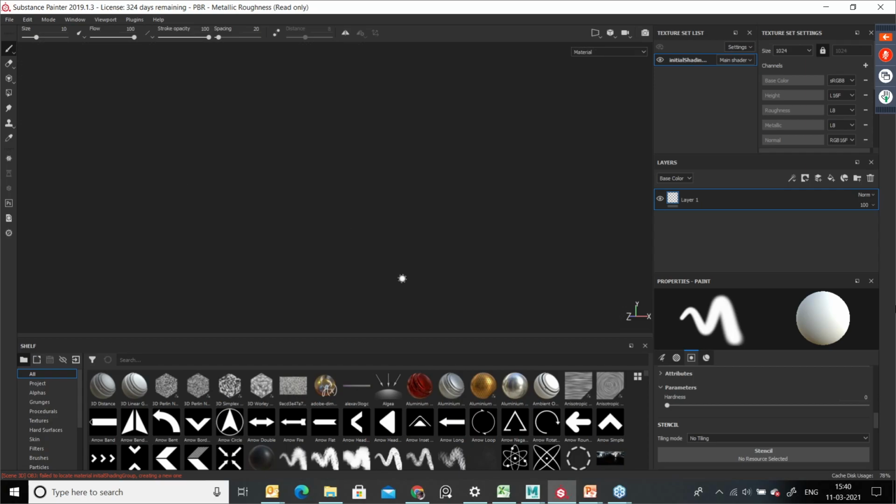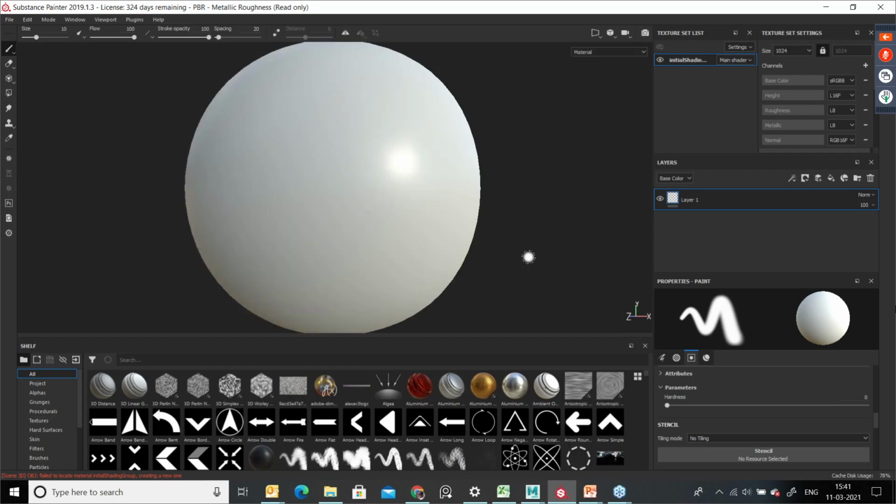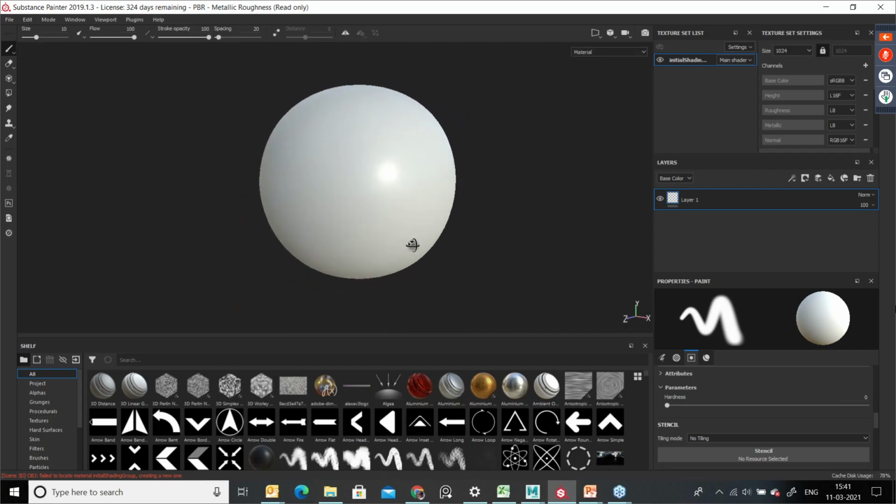Okay, so now this is the interface of Substance Painter. It has a shelf, texture set list, texture set settings, layers, properties, paint, and all these things are here. In the top left, we have file, edit, mode, window, viewport, plugins, help, and we have separate tools over here like Photoshop. And here, how can we interact with this 3D space? Because this is a 3D space, we are not able to see anything over here, so I am bringing one 3D geometry over here.